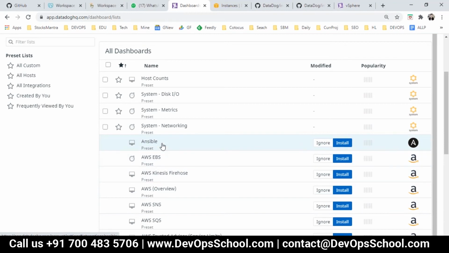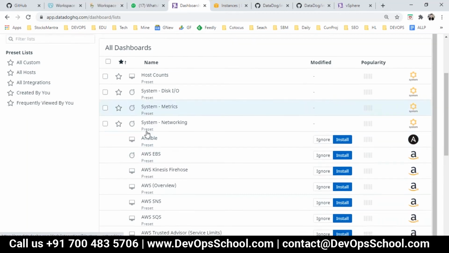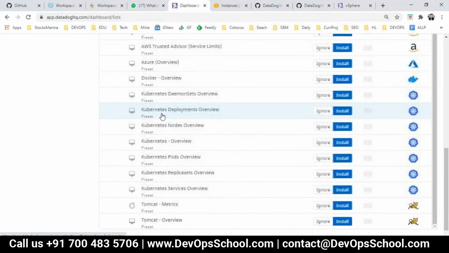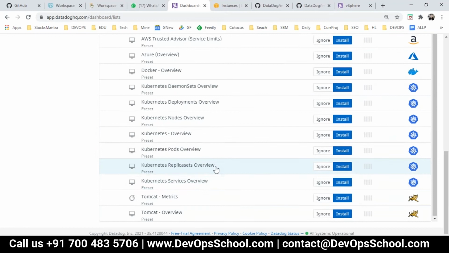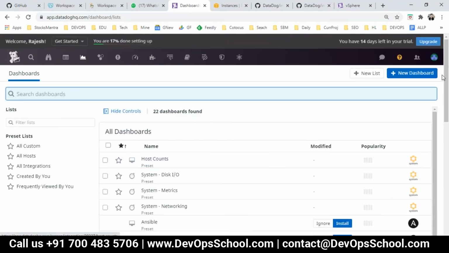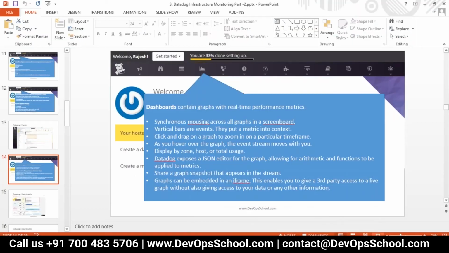For example, Ansible. Here you are not monitoring Ansible, but through Ansible you can deploy a list of nodes on multiple machines and upgrade node configurations at a time and stuff like that. So many things you can do. AWS, Azure, Docker, Kubernetes, Tomcat: these are the pre-built dashboards. You can create a new dashboard, create a new list, filter the dashboards, and all this we will work on in some time, one by one.